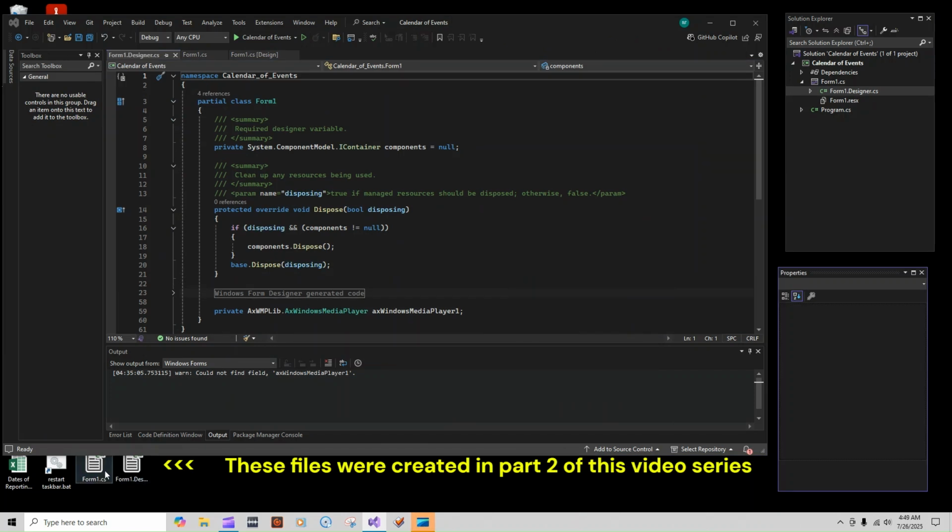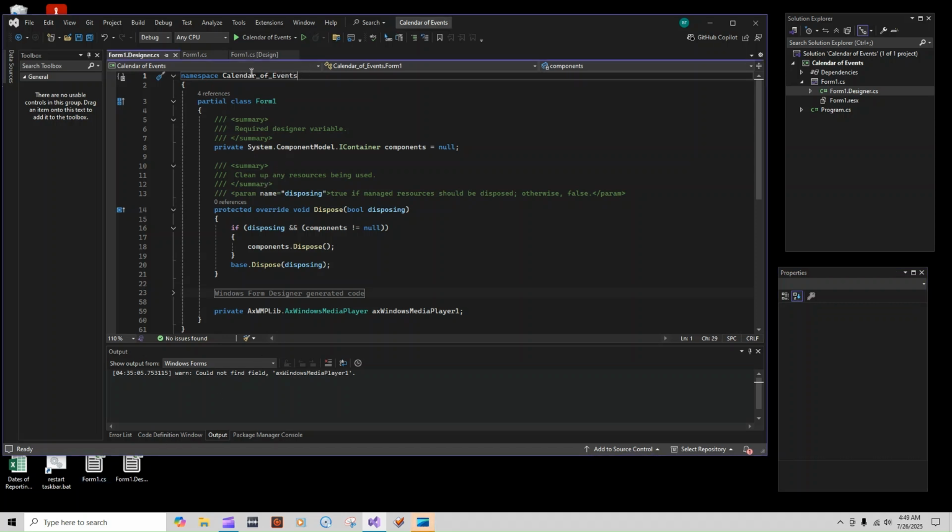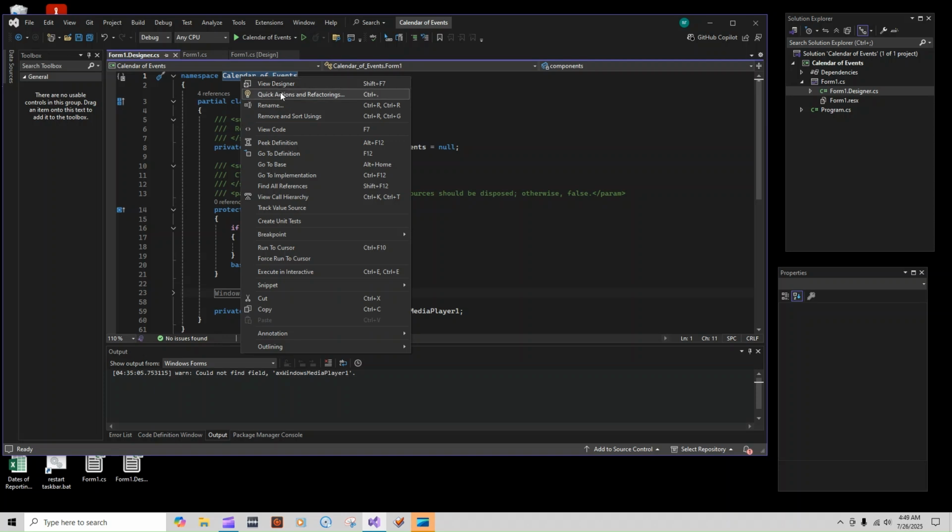Okay, I've moved the Form1.cs and Designer form down here. One important part of this is I've named the project a different name. This time it's called Calendar of Events. So I'm going to copy this. This is very important to do if you've changed the name.